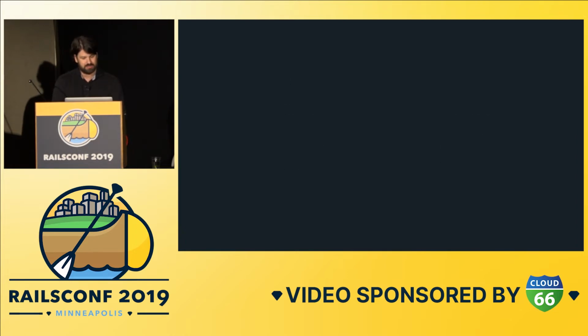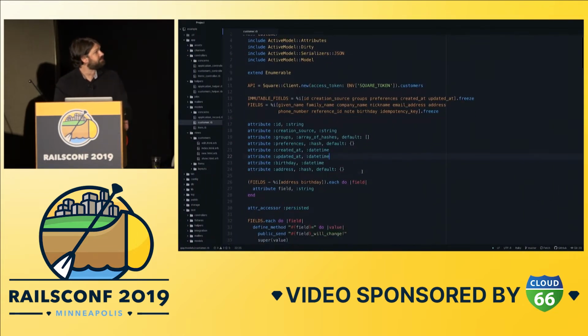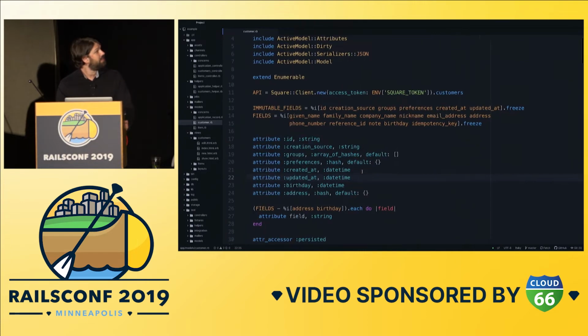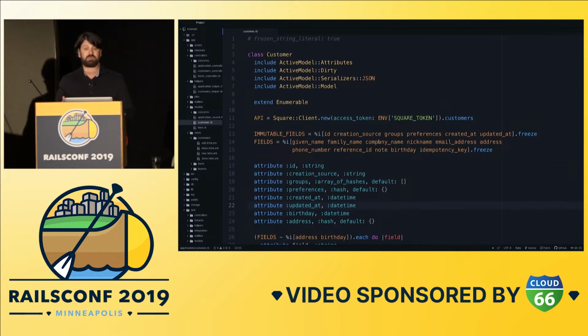Let's go ahead, and I'm going to show some more examples of the attributes API here in this code. Make that a little bigger. I'm going to use, for an example, Square's customer API. It's one of many Square APIs around supporting businesses. So we have customers, they have preferences, creation time, their birth date, and so let's look at some of these attributes. We have the ID and creation source, both strings. We have these date times, which come out of the box. Hash and this array of hashes are actually defined by me.